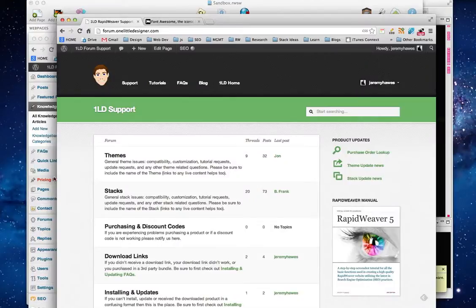This is Jeremy at 1LD, and this is a tutorial on how to use web icons within a RapidWeaver theme.